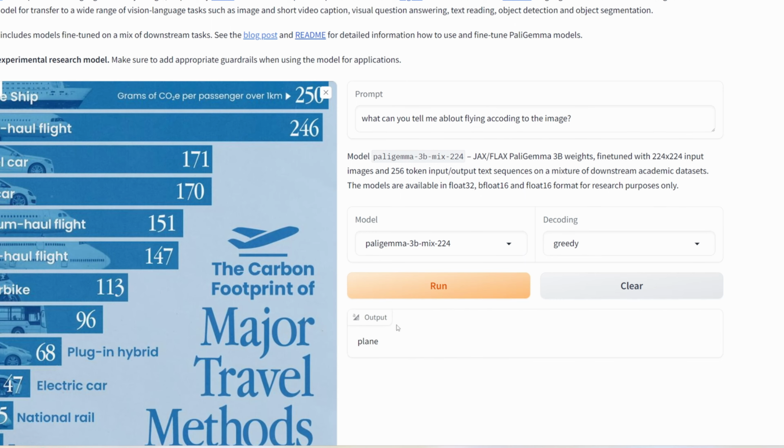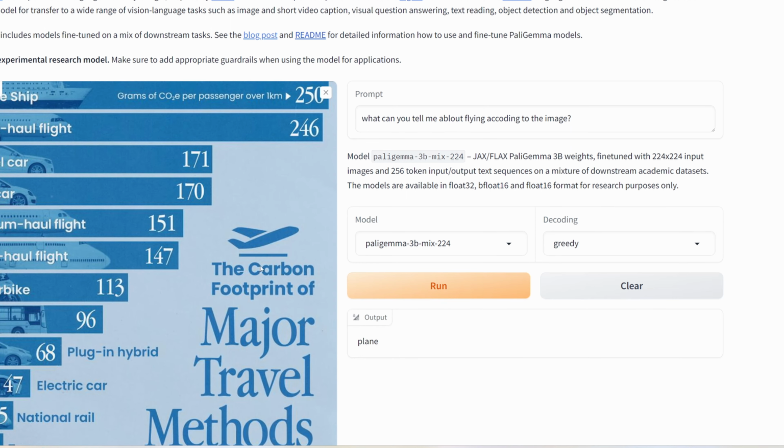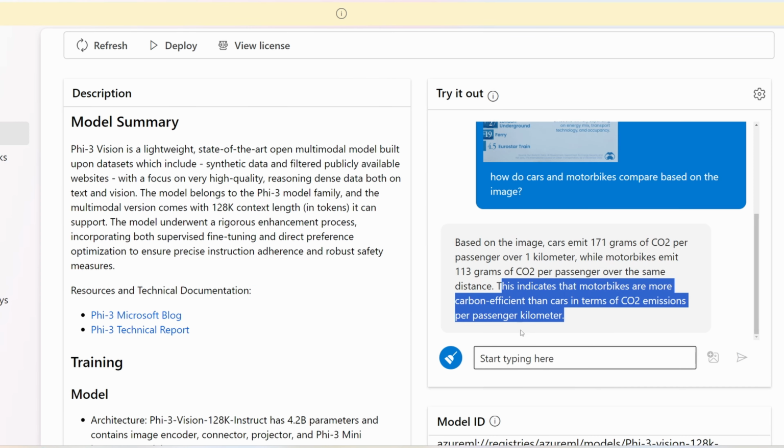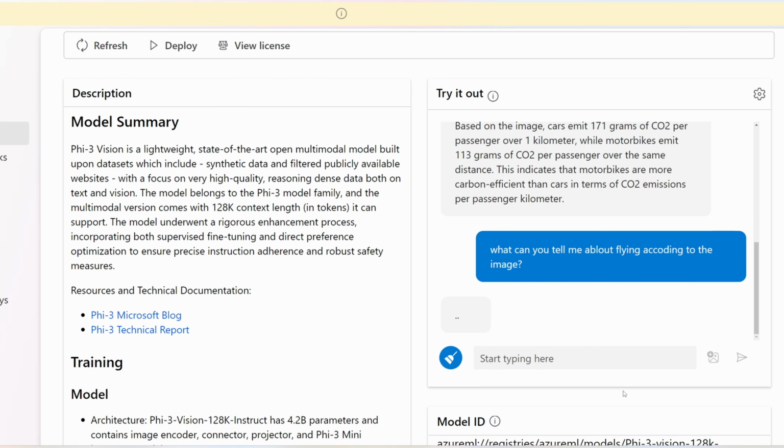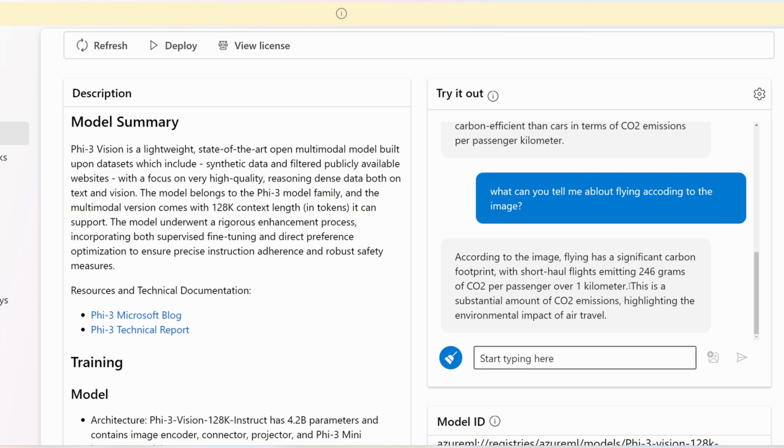Next question, what can you tell me about flying according to the image? Oh no. Well, the answer is short haul flying pollutes a lot more than long haul flying. Phi3. Oh, Phi3 indicates that short haul flights emit the most amount of CO2, but they don't compare to long haul flying. So maybe the phrasing might provide different results. Let's give it a try.